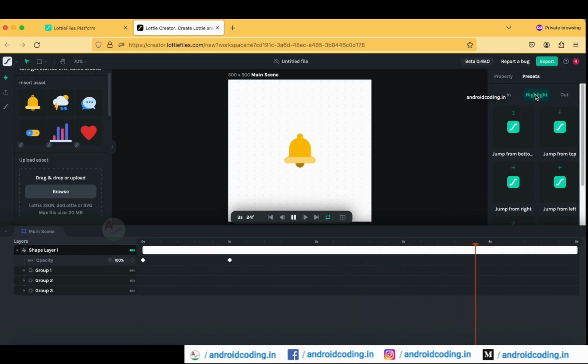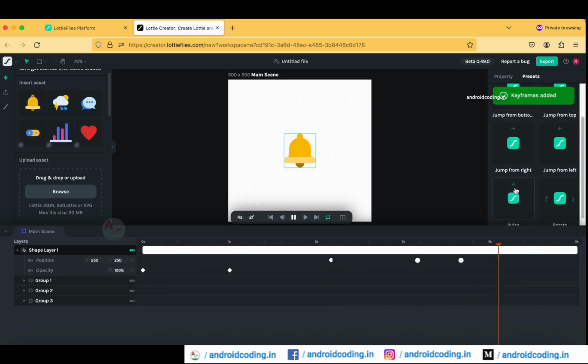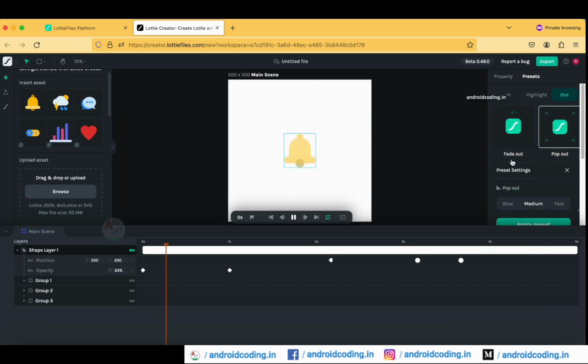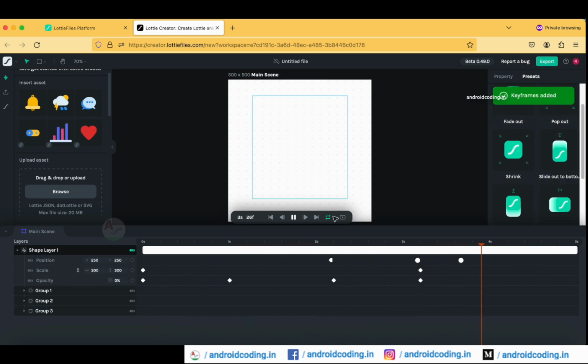Let's add a few more things here. I'm adding a highlight, which will jump from bottom to top, and apply the preset. And also one more thing, an out animation. We have added the in highlight, and now let's add an out animation, which is a pop out. Here you can also observe the layers of the animation. Again, this is just a sample I'm trying to show you, so the animation might not look good, but with this experience you can develop your own animations.